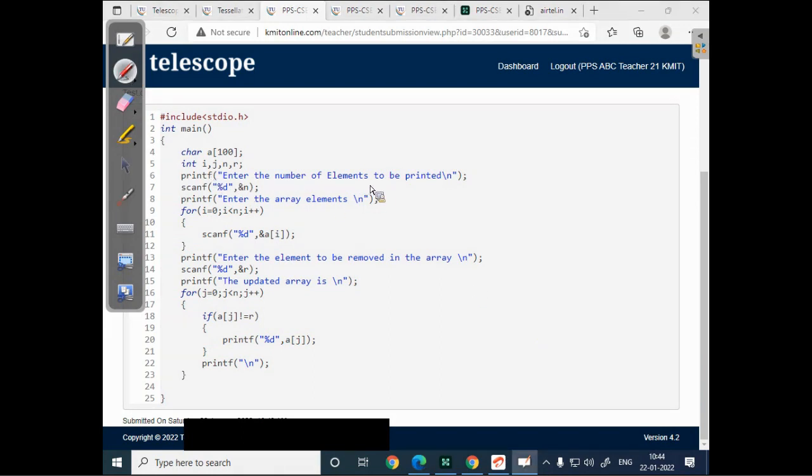So enter the number of elements to be read. Okay. Enter the elements. Yeah, this is good. Then enter the element to be removed. Okay, very good, r. Then the updated array is, I don't want to print it. Till this part, it is very good. Now, if a[j] is not equal to r, print this and then print backslash n. No, I didn't want it to be printed. I want you to create another array, which I said array b, and do it.